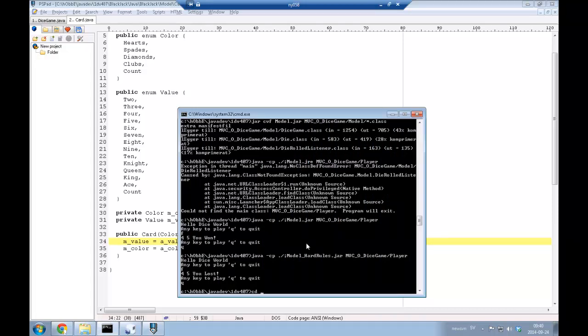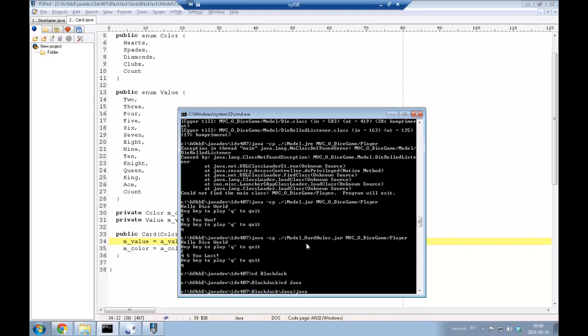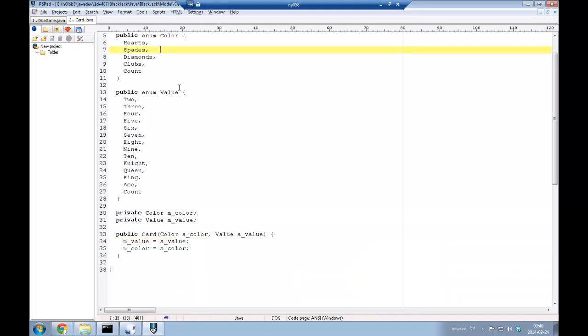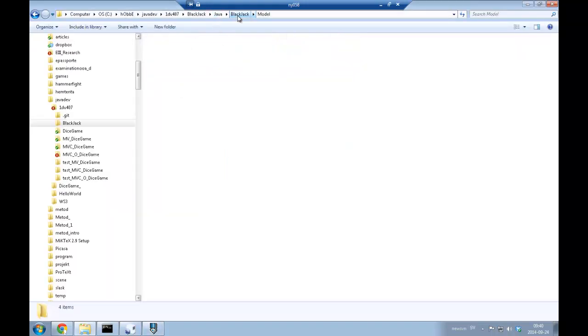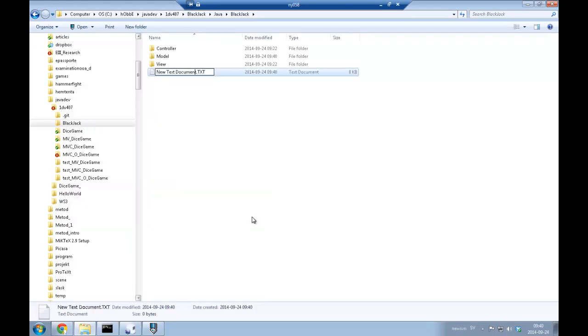So maybe we should try to compile this before going any further. So, at least we have the card class compiled and up and running. Maybe we should do some kind of main class also, just to get things testable to some kind of degree here. I'll just name it Black Jack.